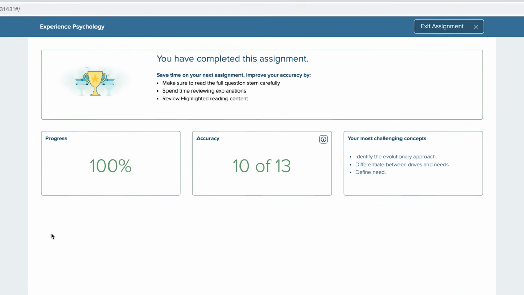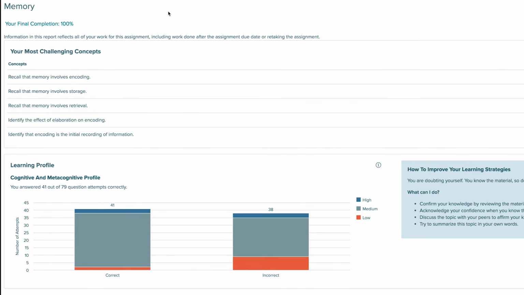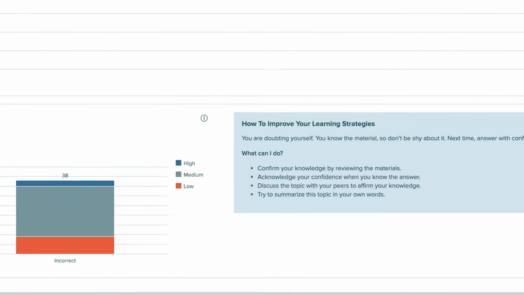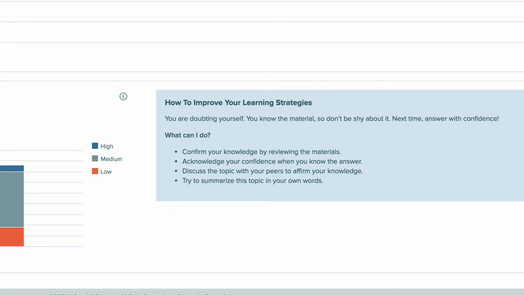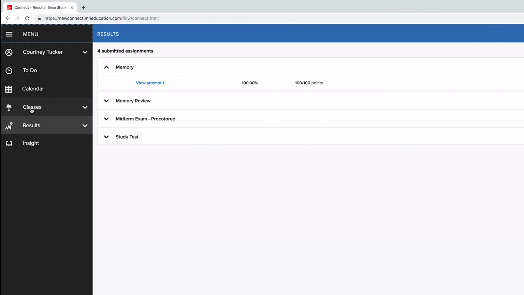Following each assignment are immediate real-time reports. Students can utilize the progress reports to track overall progress, as well as receive strategies to improve their learning. At any time, students can also review and recharge their learning.